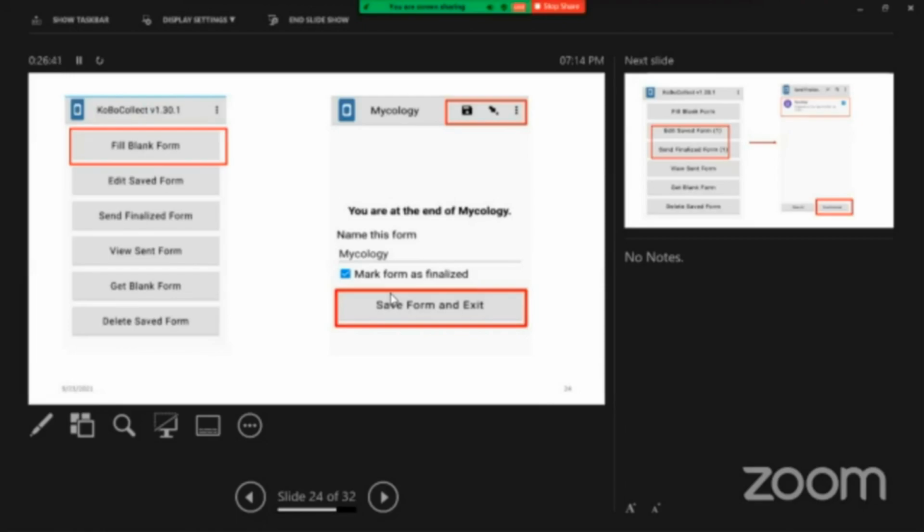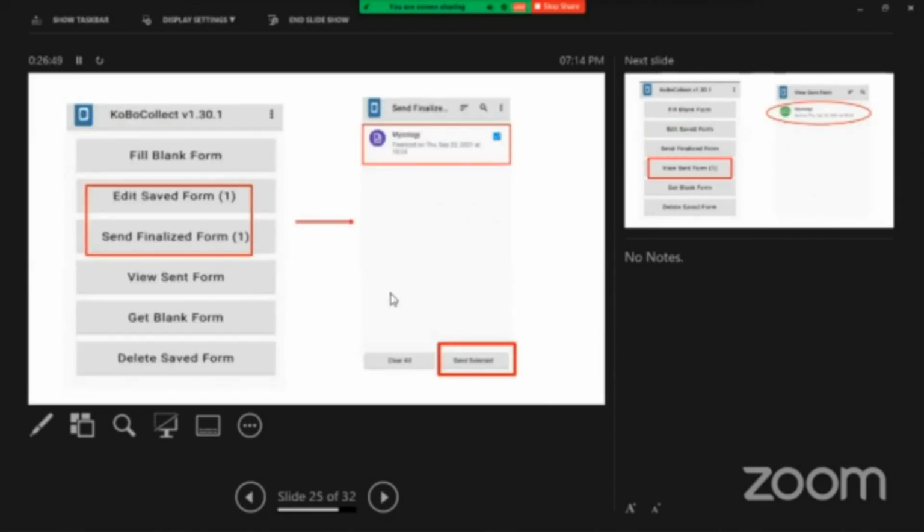Now I have chosen this option because let us assume that we don't have internet. So let us save the form and exit as of now. Once you do that, you can see that the initial homepage which was appearing blank now shows one edit saved form and one send finalized form.